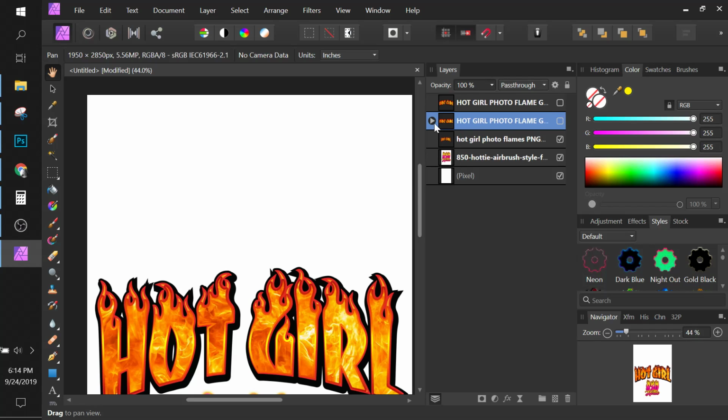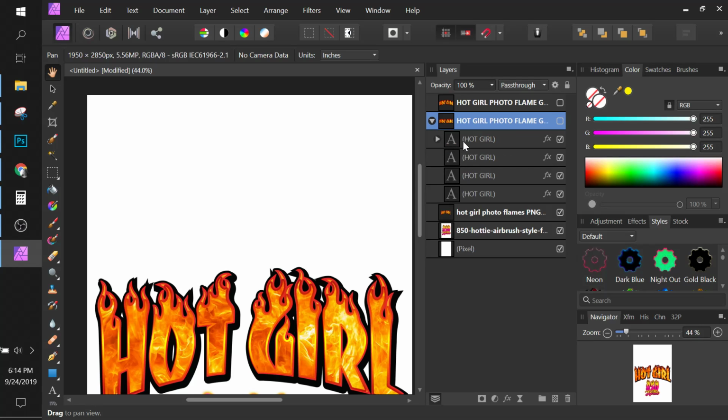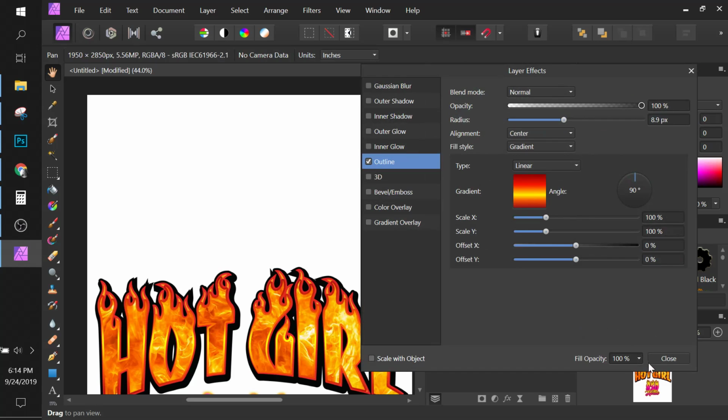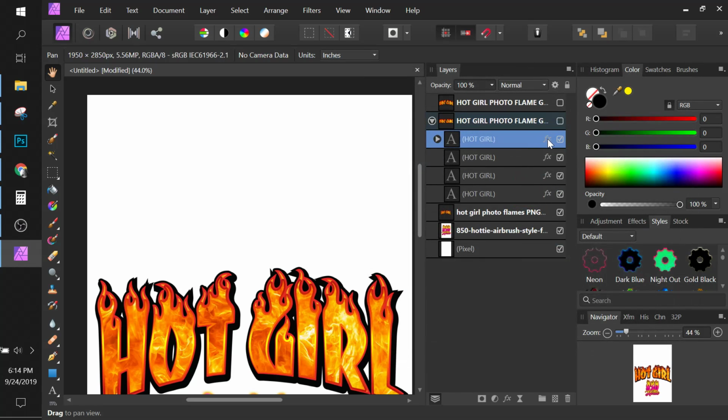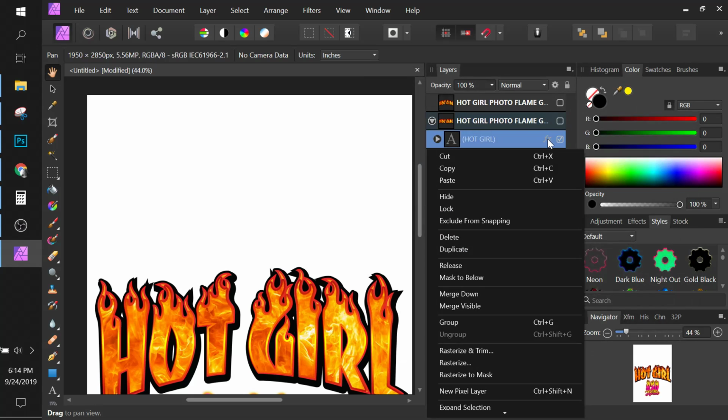And then that way you can see, I want you to create these things from scratch, but if you need to see what I did, you can always break open these layers and double click on the effects and see what those effects are.